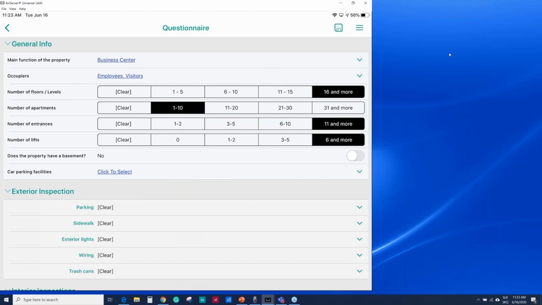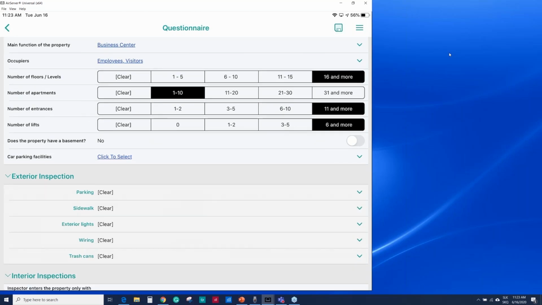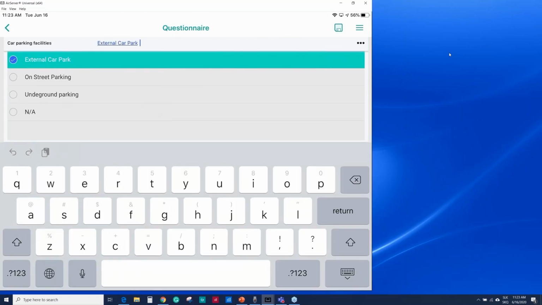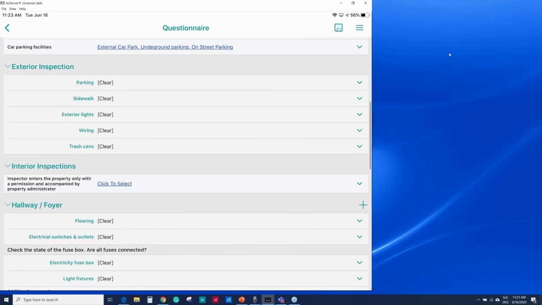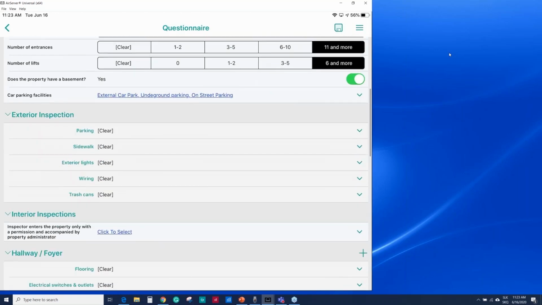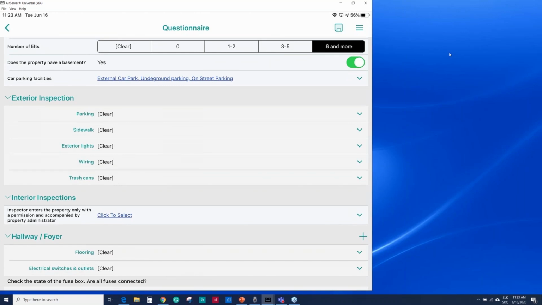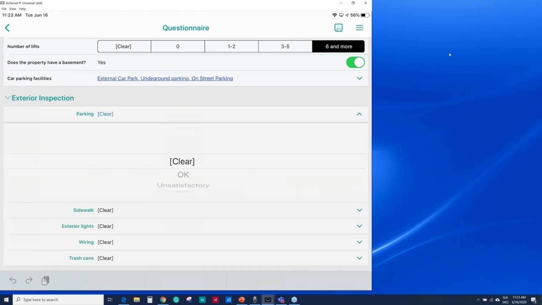Then you have like a push button, like a moving button, yes, no. So we also have a basement. We have external and underground and on-street parking. And then we go to the exterior inspection. So we go step by step.